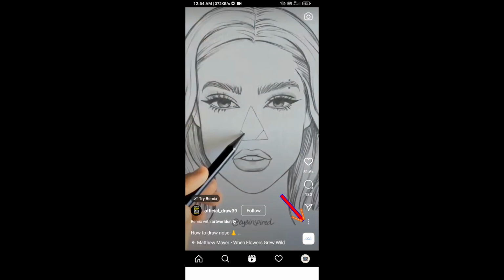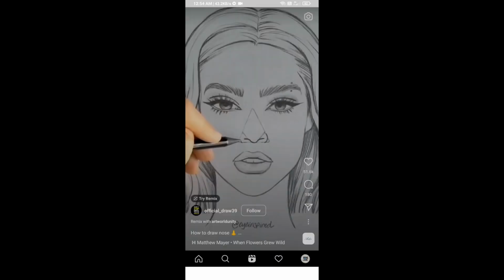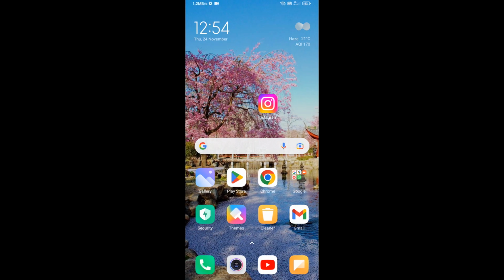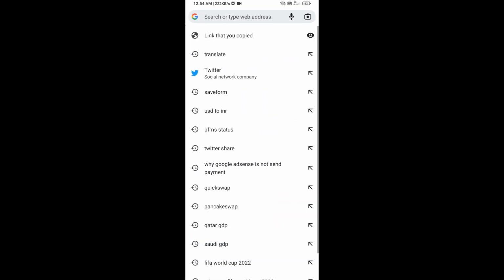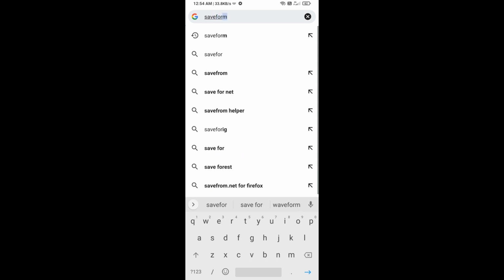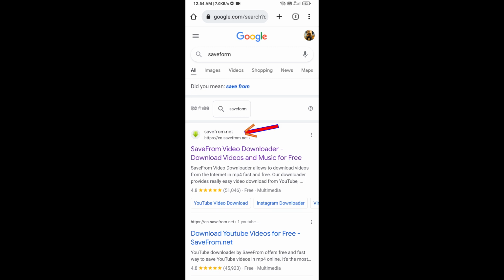Click on three dots. Then click on link. After that you will open Chrome or a searching browser. Here you will search save form. Search it. First result is saveform.net. Click on this.